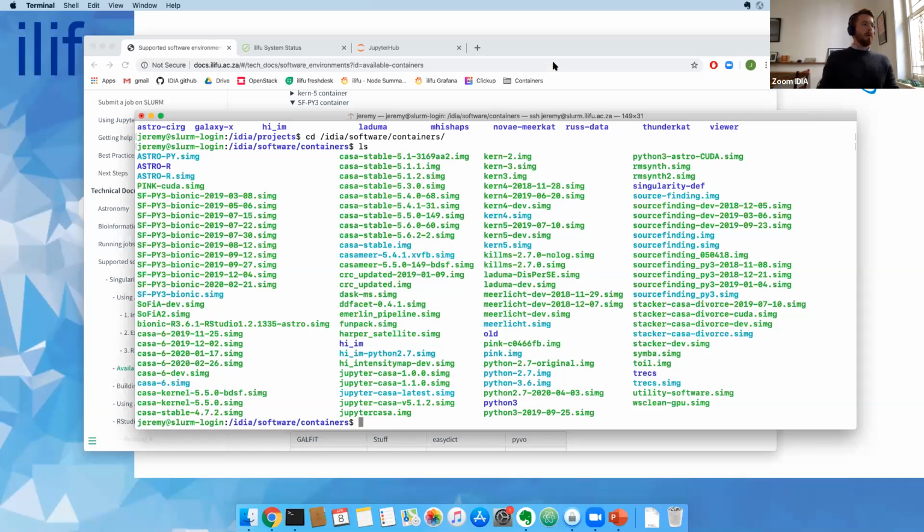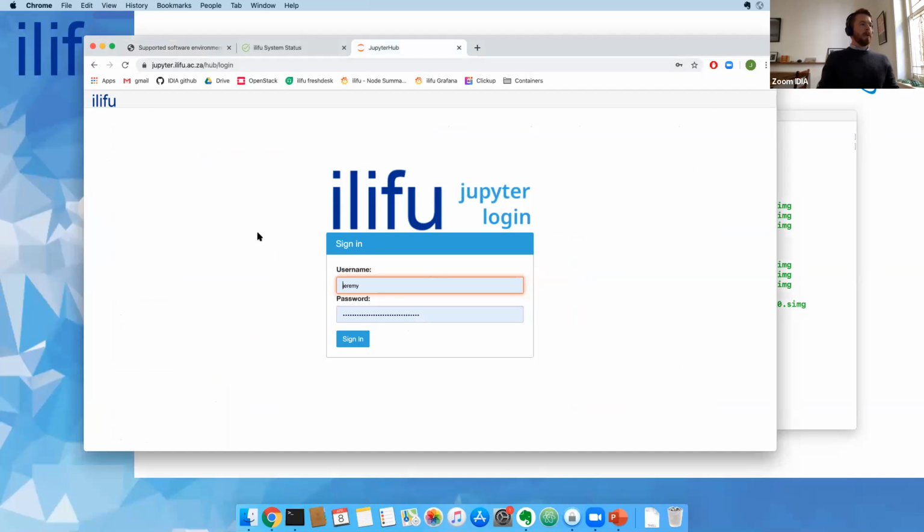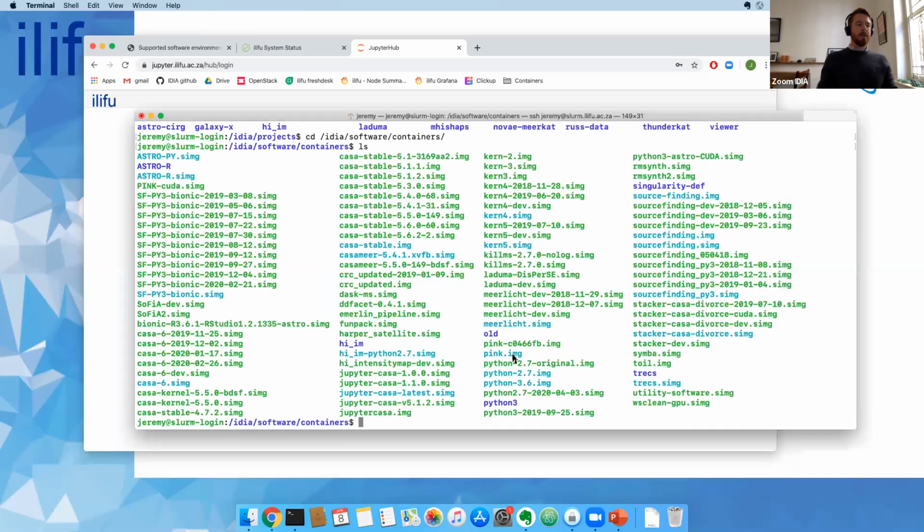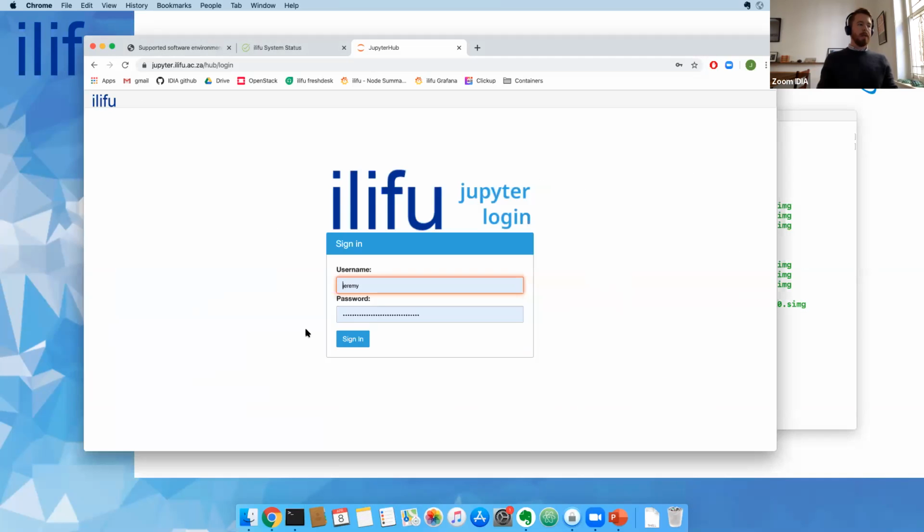Okay, and then I just wanted to demo the JupyterHub interface. A lot of people tend to have a lot of experience with Jupyter notebooks. The web page for access from your web browser is jupyter.ilifu.ac.za, and this will bring you to a login page. This is your username and password, the same username that you would use to access the ilifu cluster from the terminal.